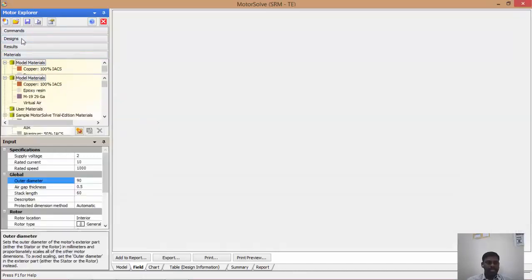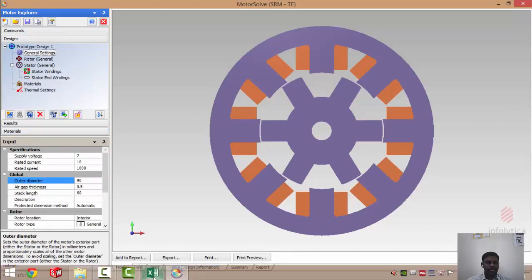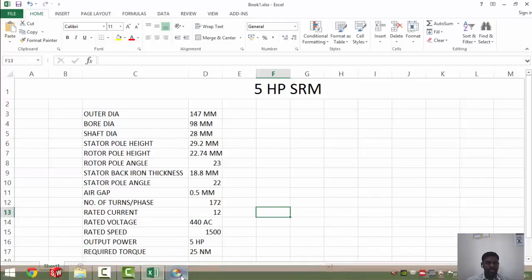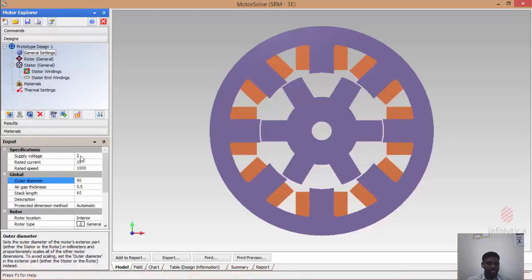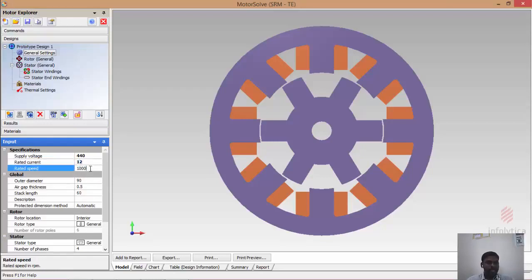So let us start with the design. We are going to design a 5 HP machine, as I already told you. So with this specification, the initial thing is supply voltage. The rated supply voltage is 440 volt AC. Rated current is 12 amps. Rated speed is 1500 rpm.